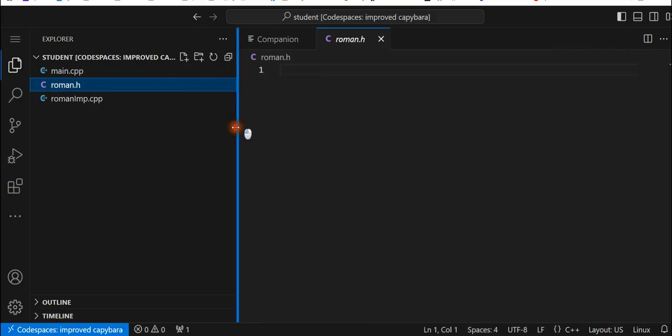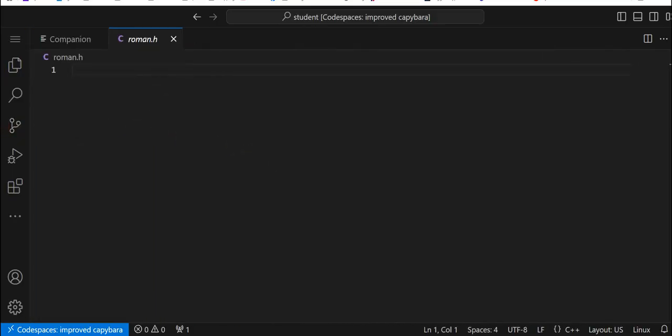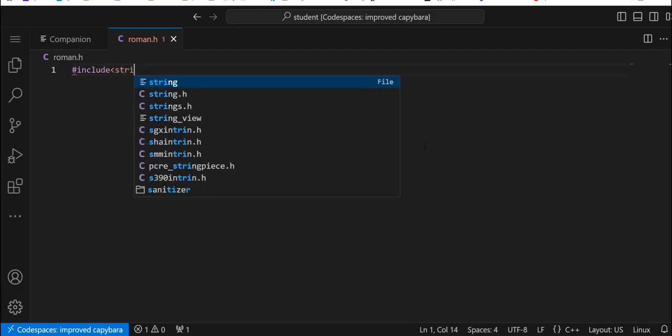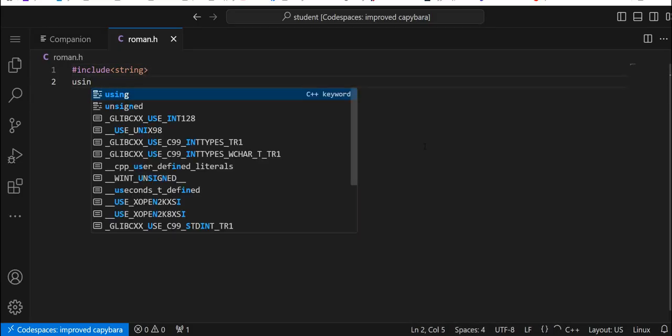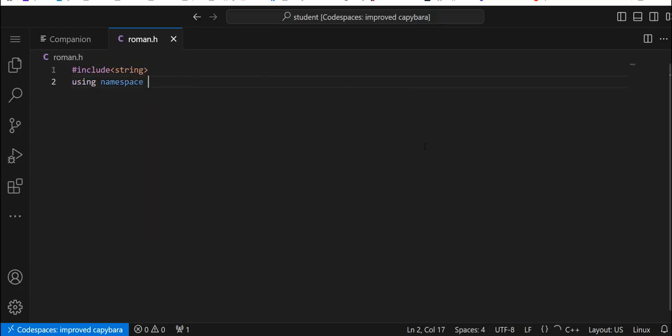Let's do our header file first, so we know what we're getting into. For our header, we're going to need to include string. Then, of course, I'm using namespace std. Then we'll name our class RomanType, and then do our brackets.